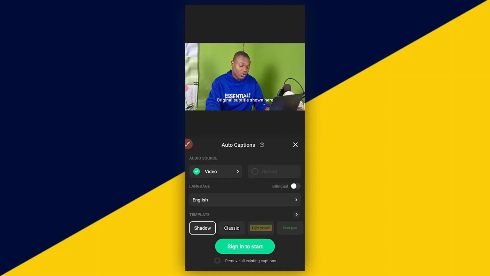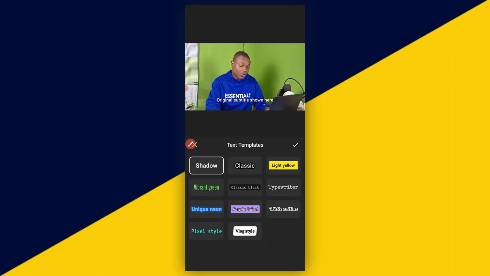And the next thing you want to do right here is to go ahead and then click on here to check your different style right here. There is shadow, there is classic, there is yellow light, there is one with animation, there is typewriter, just like so. There is another one right here which is pixel style. Everything depends on what exactly you want to achieve.